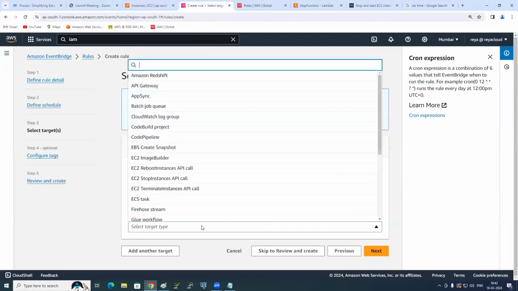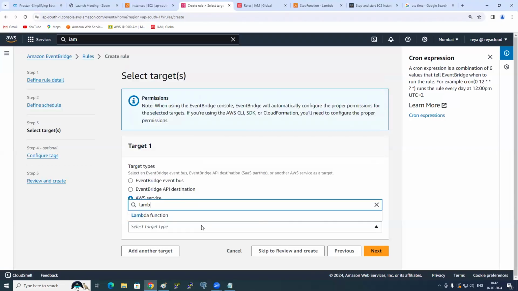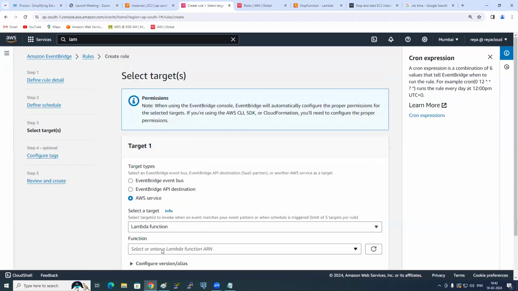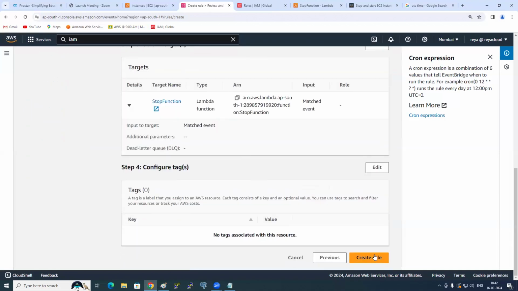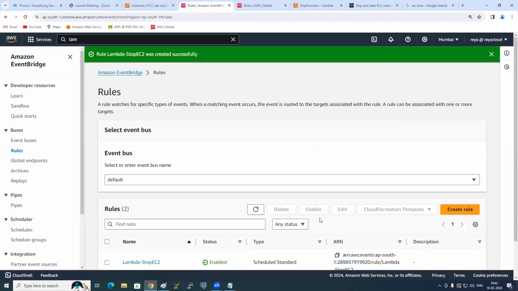And what is our target? Whom do I need to call? Lambda. You need to call Lambda. Which function? Stop function. Next, create. Understood? So exactly at that time, now the Lambda function will execute.